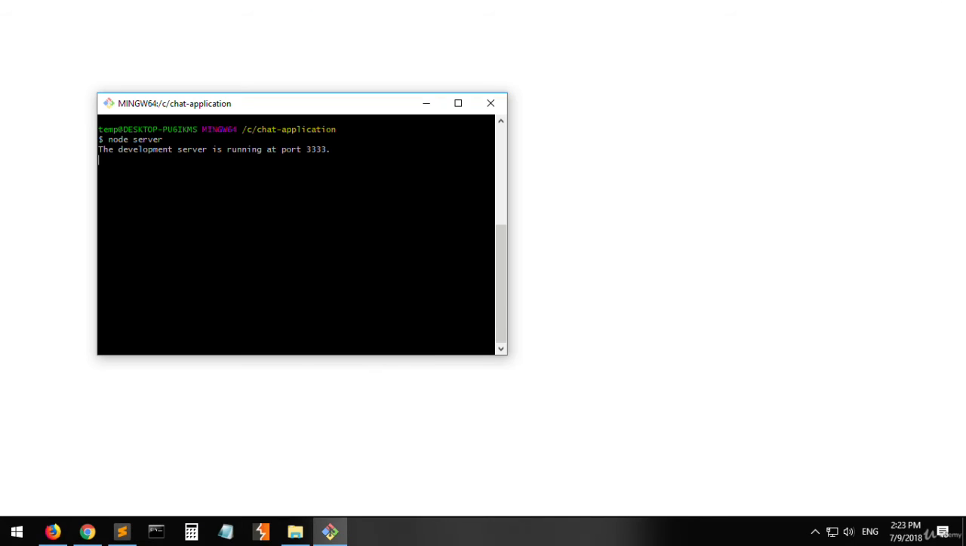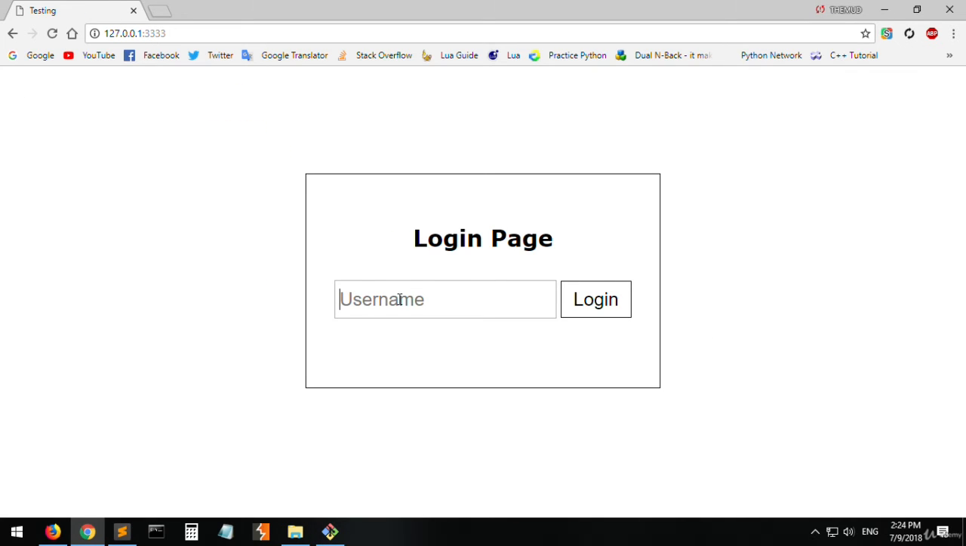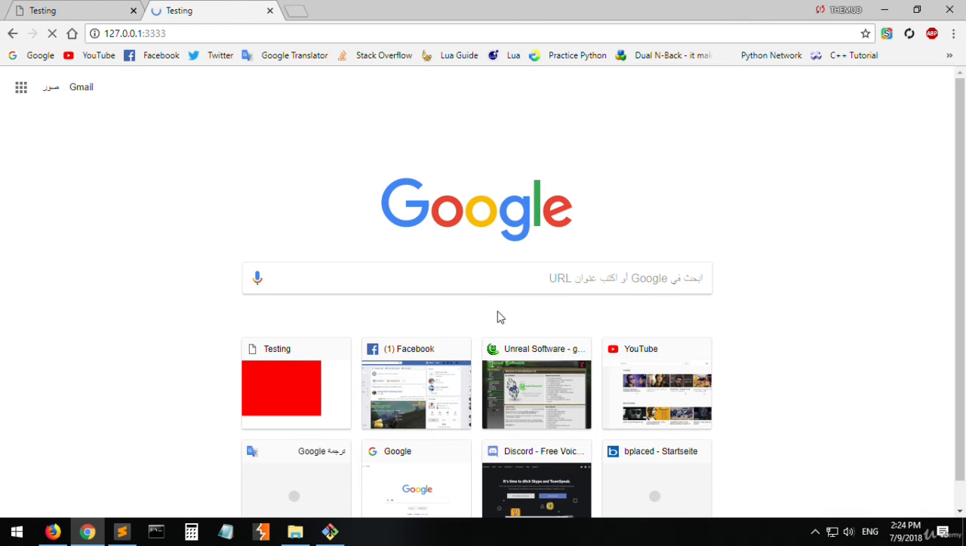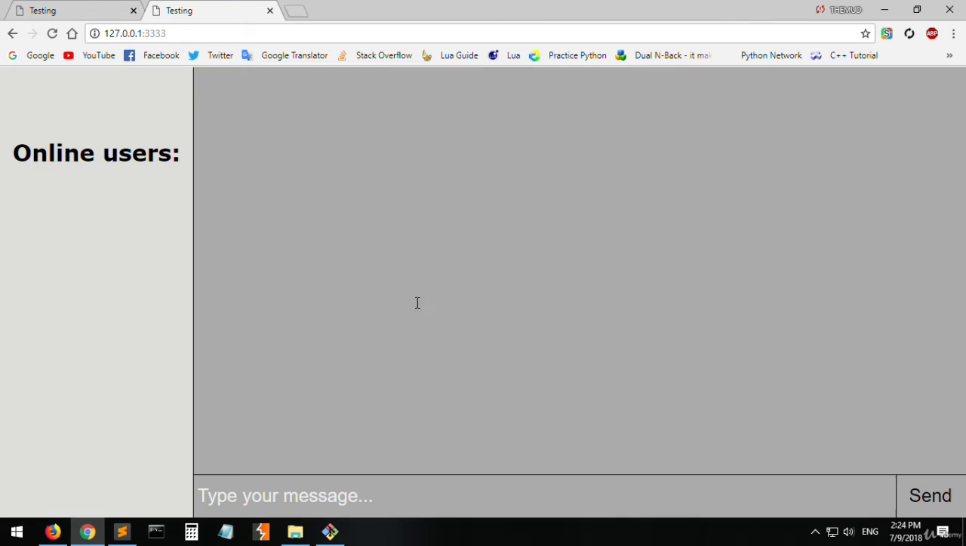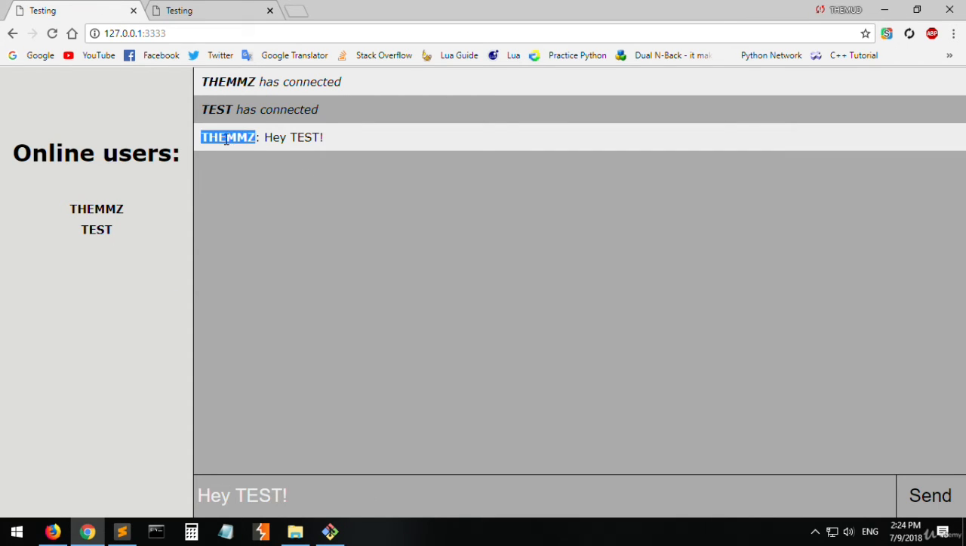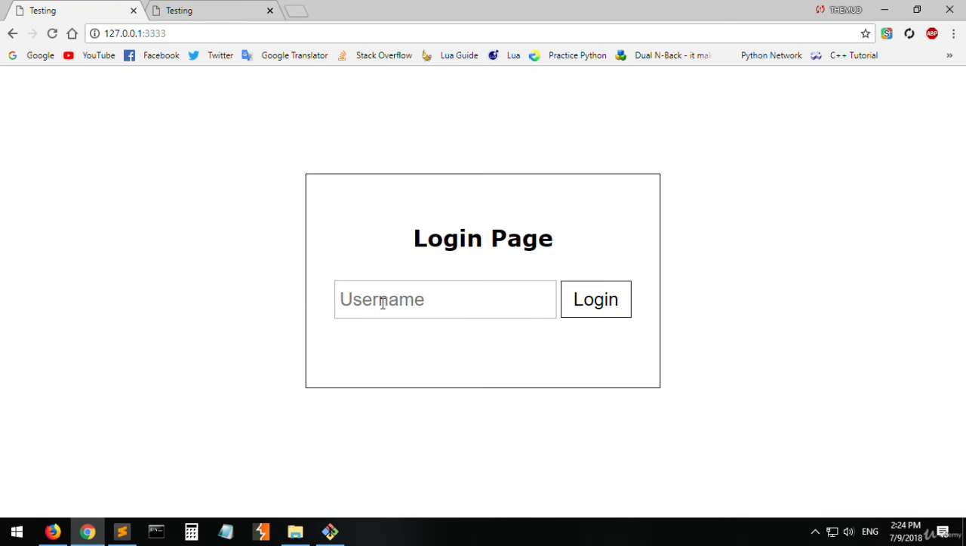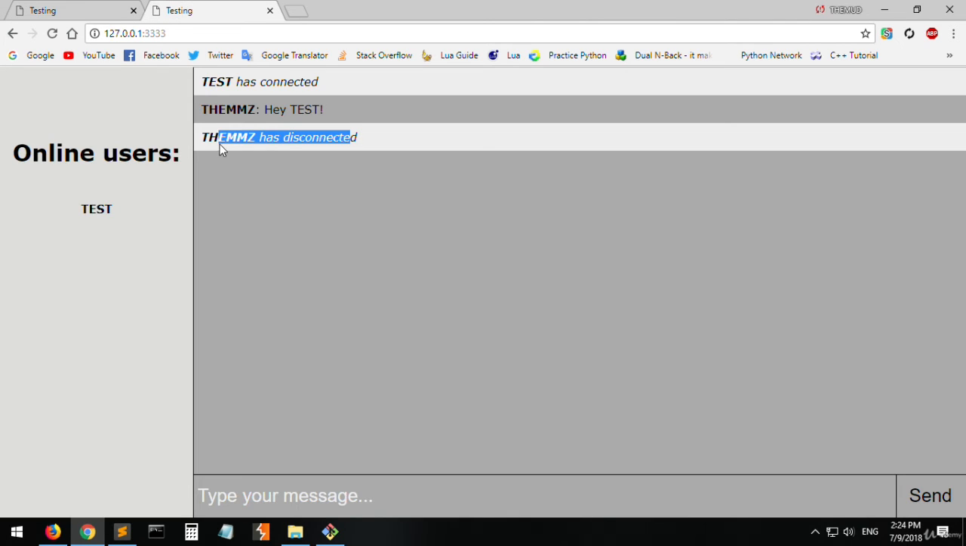Let's relaunch the server. Node server. Let's say the MMZ. Let's add another one here that says test. Okay, let's say hey test. It's displayed the MMZ that has sent hey test, as well as here. Okay, so let's add another one. You can see that it has disconnected. When you type anything here, it does not. Oh, okay, I get it. If you now look at this, okay, look at this.